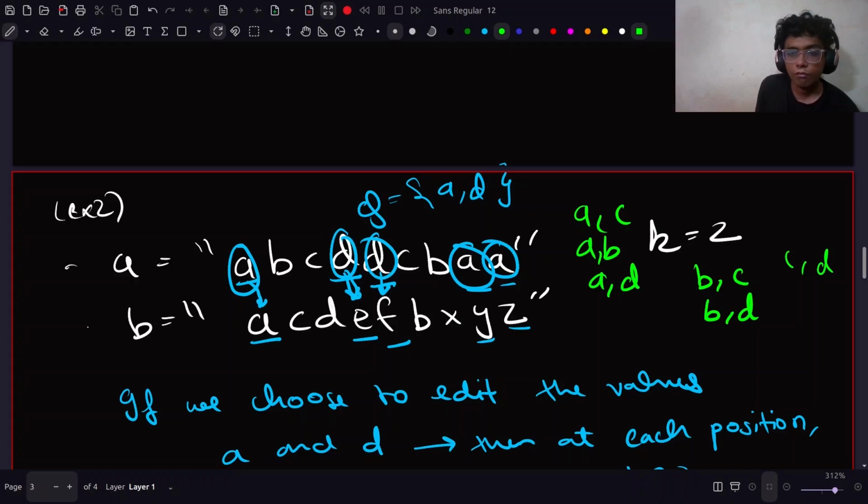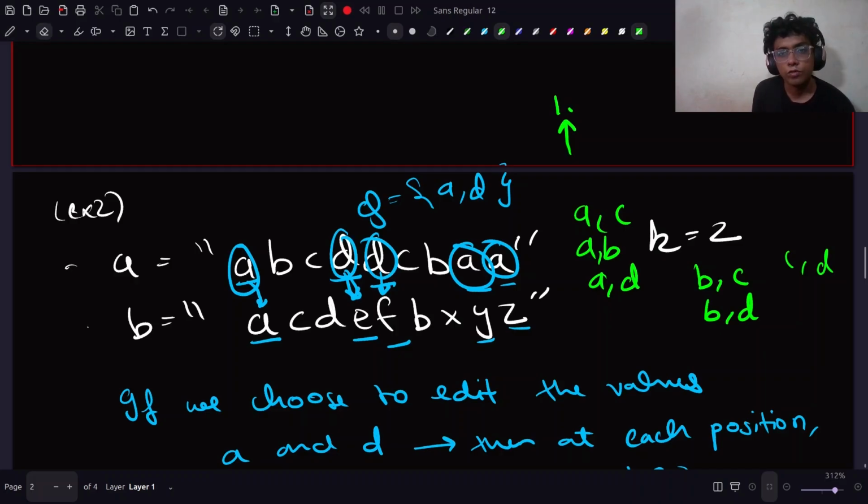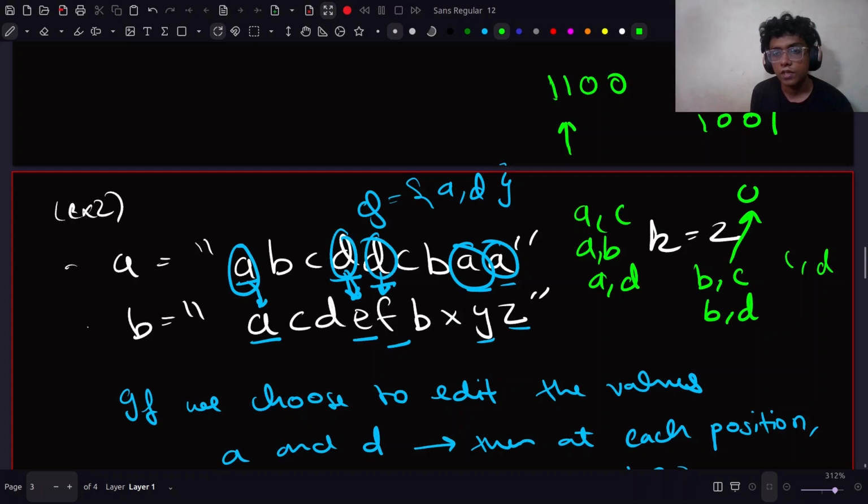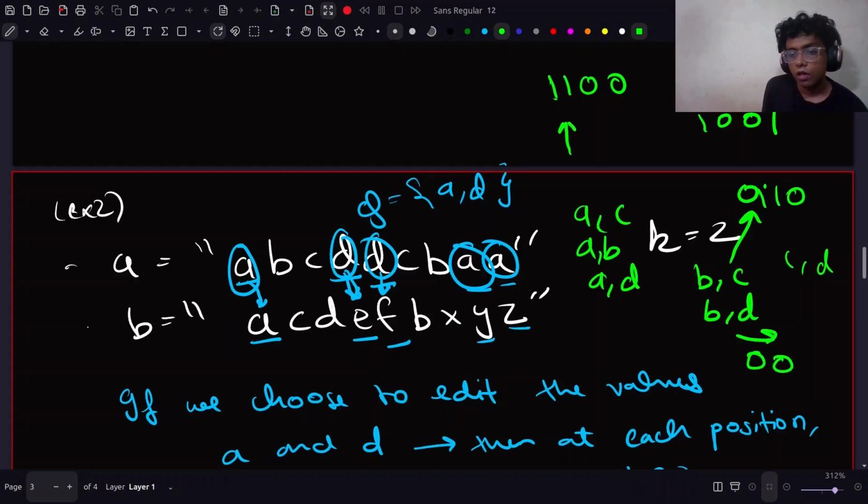And basically we can represent these choices using a bit mask, right? One way to represent these choices is a bit mask. So if we choose A and B, we can write 1100, right? If we choose A and C, we can write 1010. If we choose A and D, we can write 1001. Similarly for B and C, we can write it as 0110. B and D we can write as 0101, and C and D can be 0011.